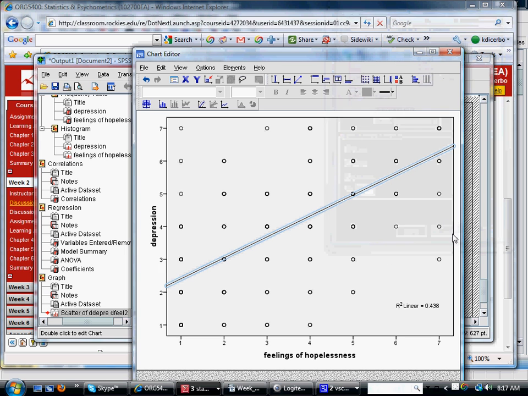We hit close. And what this is doing is basically showing us the line that the regression equation tells you. So how many go up, over, how many go over, how many go up. And we see that this is again slanted in a positive direction, telling us as one goes up, the other goes up. And in fact, what we see is there's very few people down here. There's no dots. That means when people have high feelings of hopelessness, it's not very likely that they're going to have low feelings of depression.